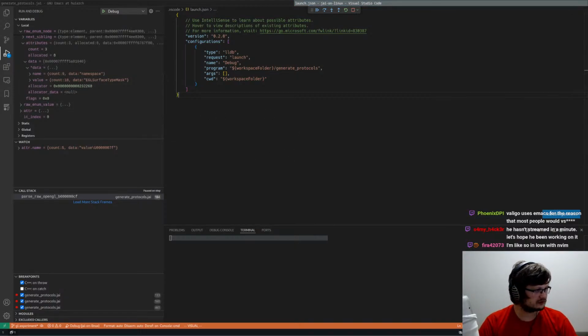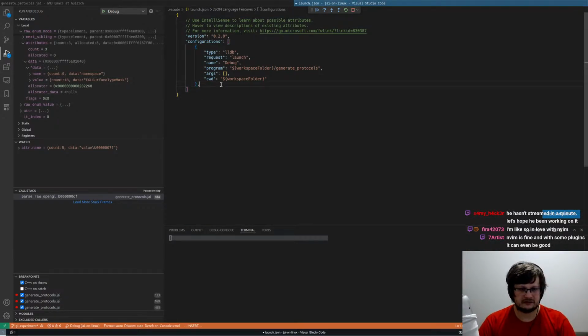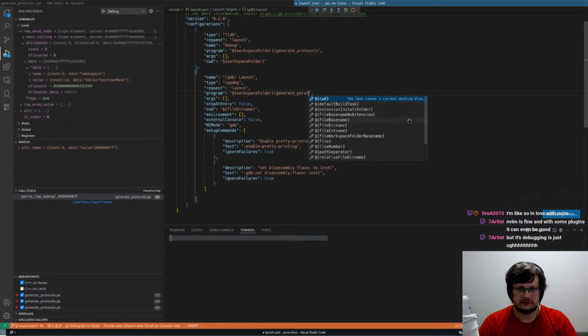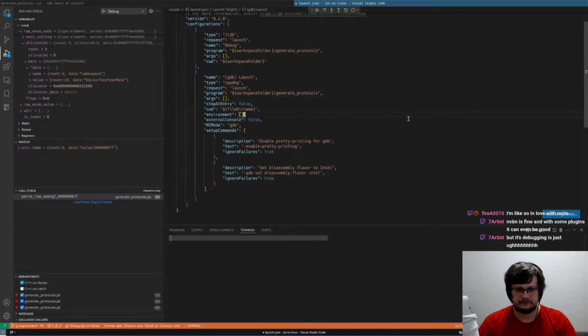I need another VS Code with my SOCD cleaner, aka Hitboxer, open, so I can snatch the run configuration. So next time I run it, I actually do the correct one. This. Yeah, that's it. And right, so CWD, workspace folder. I think that's it. Yeah, okay.